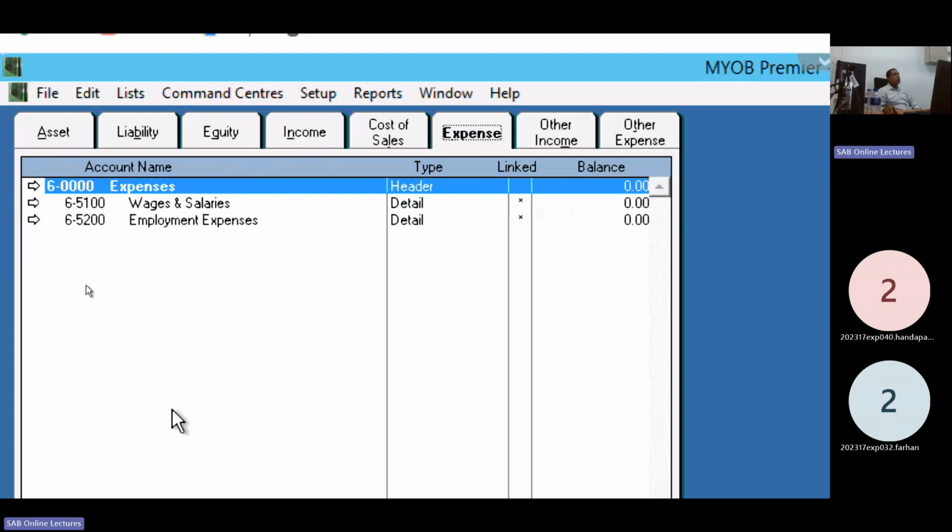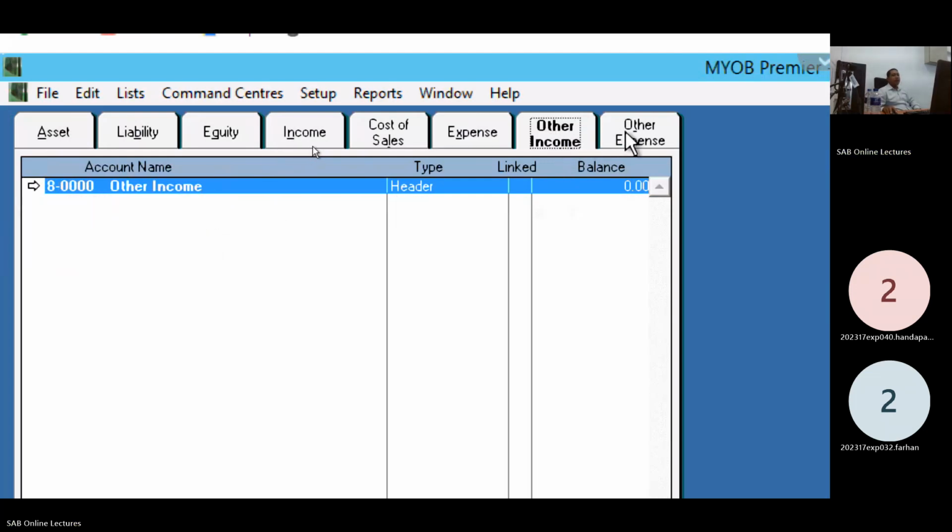Expense. Two integration accounts are there. Salary and wages, employment expenses, other income, and other expenses. These are the basic elements of the financial statements. In each element, we have separate ledger accounts belonging to asset, liability, income, like this. Right. Today our purpose and task is to develop a new ledger account.